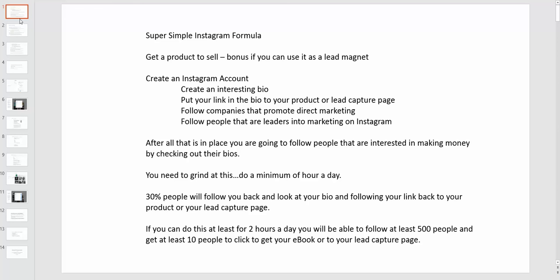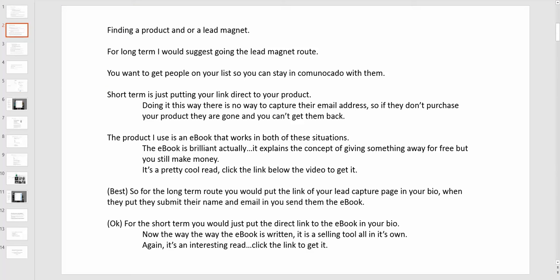All right, finding a product or a lead magnet. Now you might already have a lead magnet. I'm going to tell you about the lead magnet that I use, and it's very, very powerful. But for the long term, I would suggest going the lead magnet route because I want to try to get people on my list. I want to stay in communicado with them.